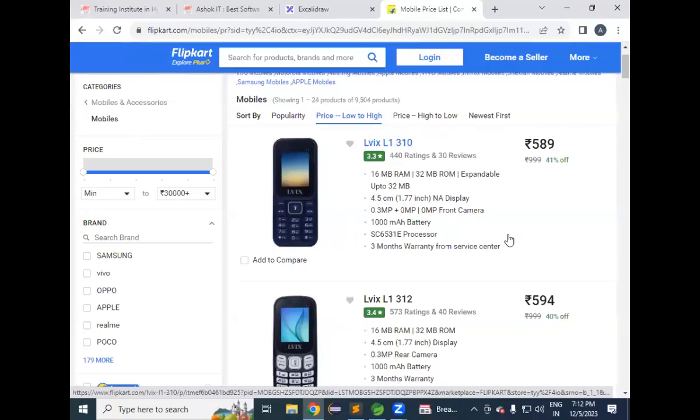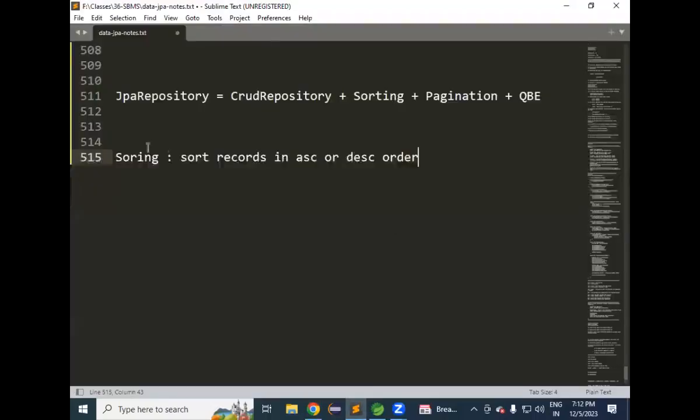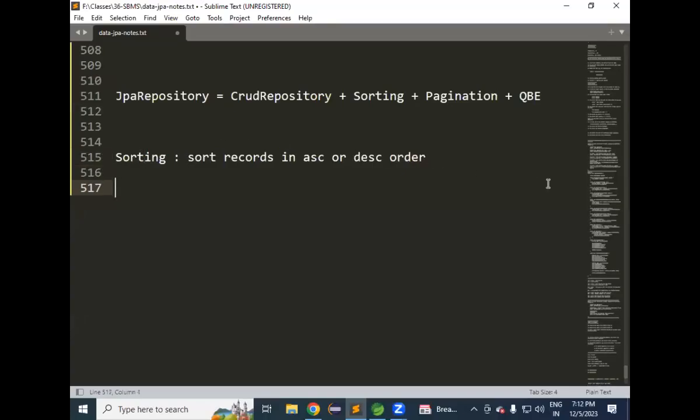Sorting is used to sort the records based on the requirement. I have employee records. I want to sort the employees based on the salary in the ascending order, or based on gender, based on the name, based on the experience, based on the department. Such kind of sorting we can perform. All right. Sort the records in ascending or descending order.